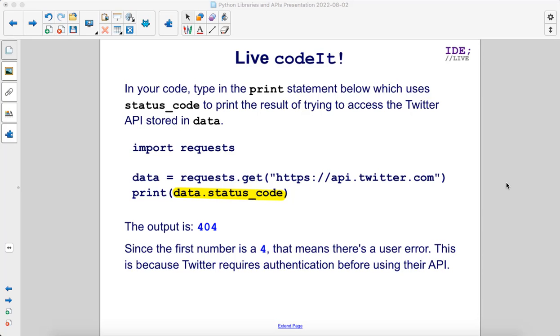In your code, type in the print statement below, which uses status code to print the result of trying to access the Twitter API stored in the data variable. So here we have our request for the Twitter API. Print data.status_code. The output is 404. Since the first number is a 4, that means there's a user error. This is because Twitter requires authentication before using their API.